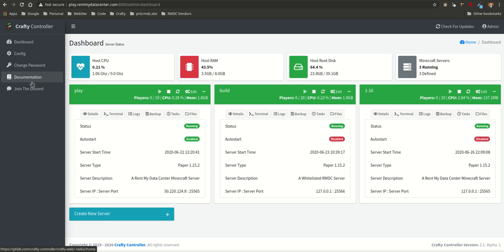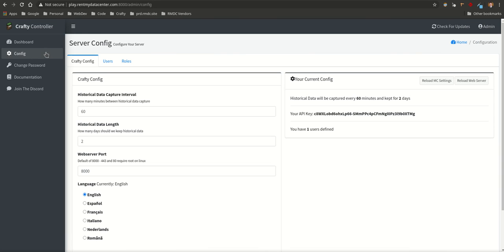So, of course, this is the dashboard. Let's go to the config page, and you will see that we have a historical data capture. So basically every 60 minutes, it will automatically do a poll to find out what system stats you have currently.